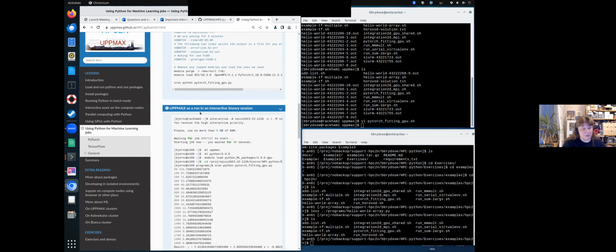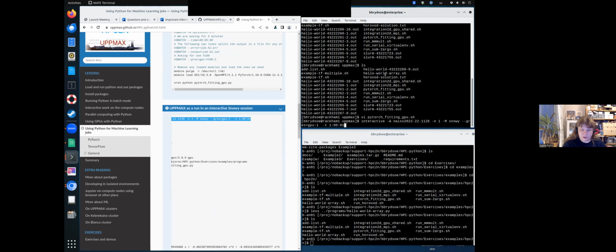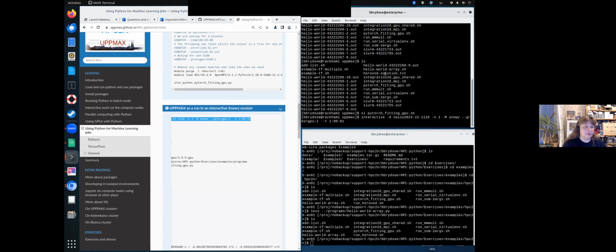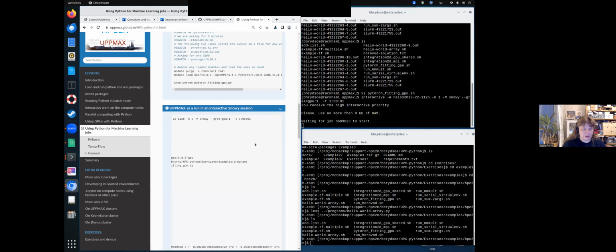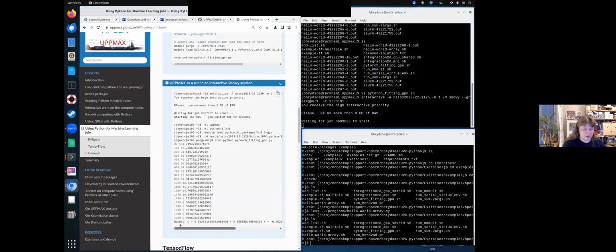And on UPPMAX, we can run it as an interactive Snowy session, and I'm going to do that now because it's easier to see what's going on, maybe. So let us copy this here. See if it looks correct. It looks like it's okay. So let's start this. And it will take a little while for it to start. Not so long, it seems.